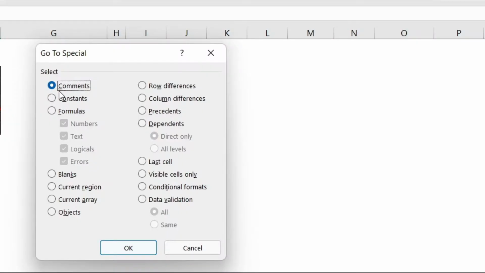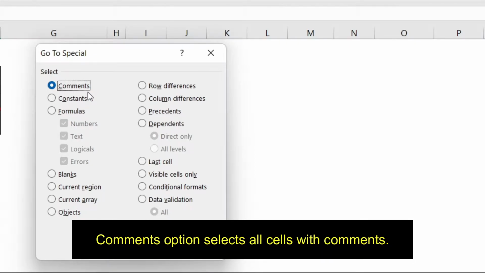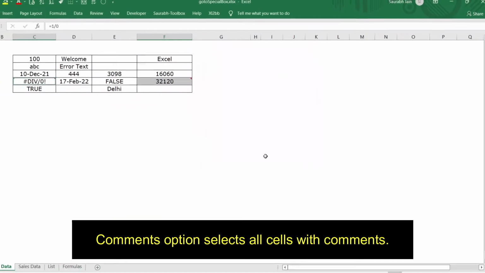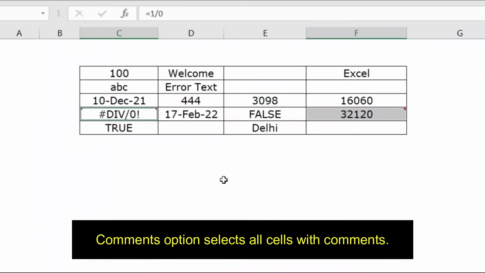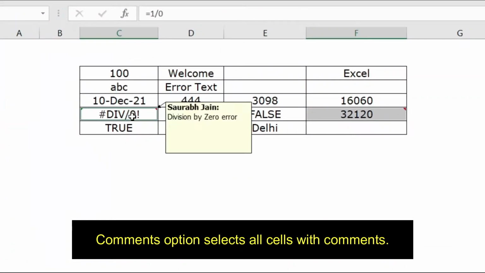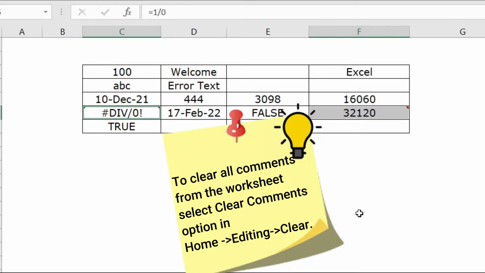The default selected option in the Go To Special box is Comments. Click on the OK button and all the cells having comments are now selected. Press the Tab button and you can move from one cell to another which contains comments.